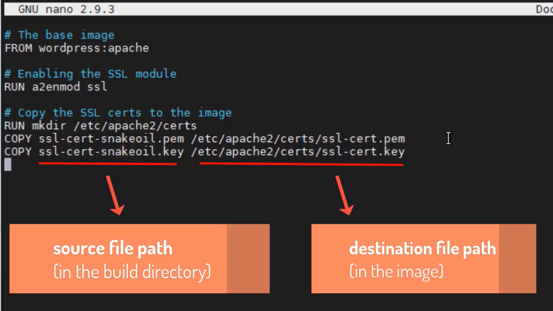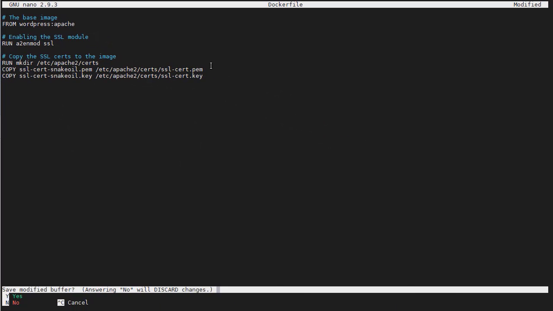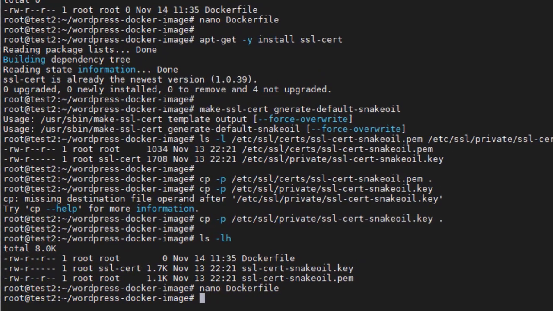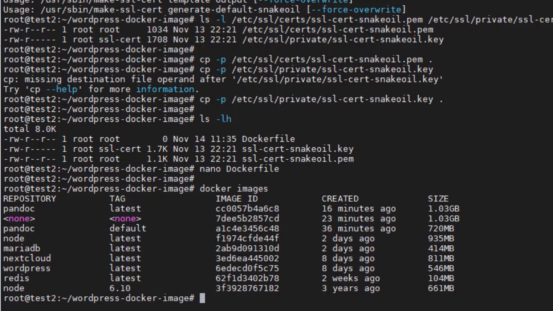Now, using volumes in Docker Compose, we can replace these with an authentic certificate that we can use on the web. So let's save and exit. And now we will build this. Let's look at the images that we already have. We already have one called WordPress latest. So we'll call ours something else. Docker build -t. Let's call it ssl-wordpress, and we'll call it latest.